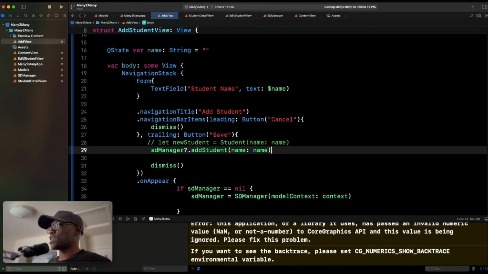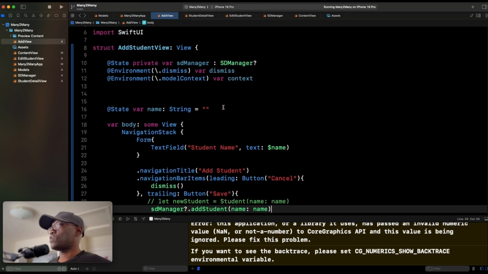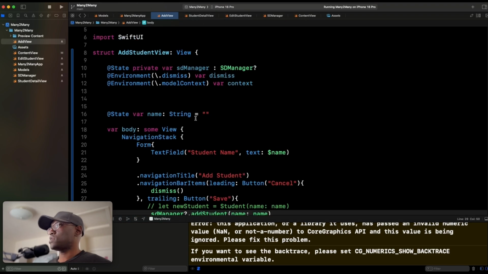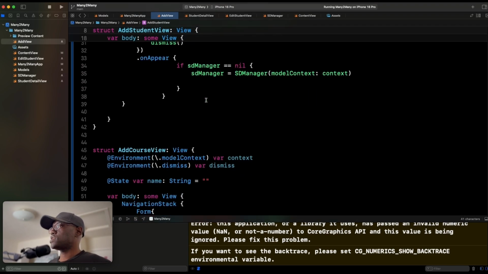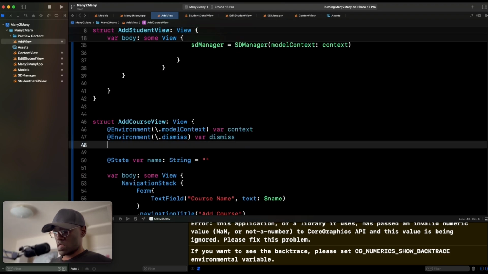So we have that functionality for add student, and that is going to be available there. So we just say add student and we put in the name like so. And for good measure, we're going to repeat the process for the add course view, right? Pretty much the same. So you just come here, copy this, copy the SD manager, and put that there.